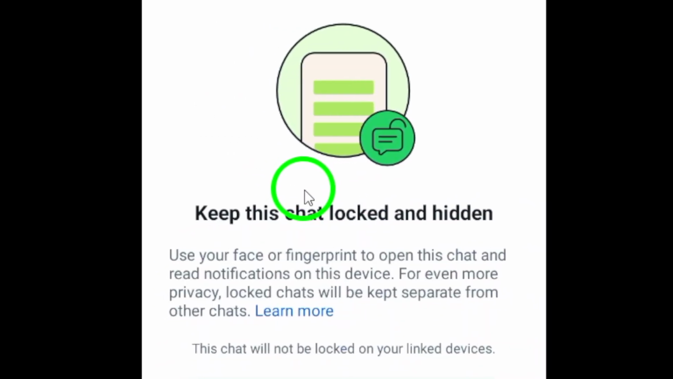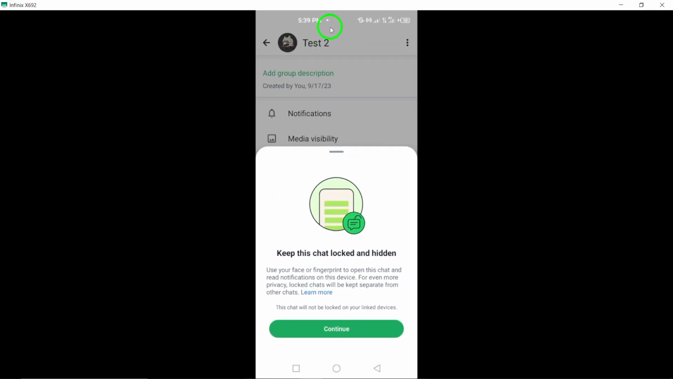Step 7. If your device supports fingerprint scanning, you may be prompted to scan your fingerprint for additional security verification. Follow the on-screen instructions to complete the fingerprint scan process.